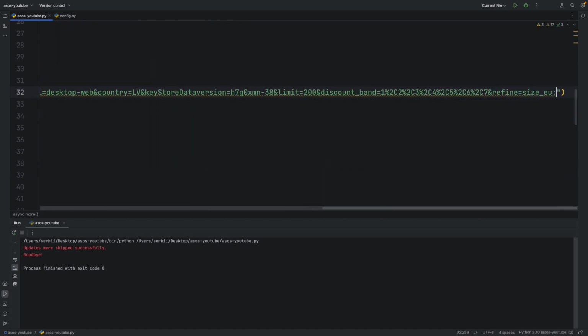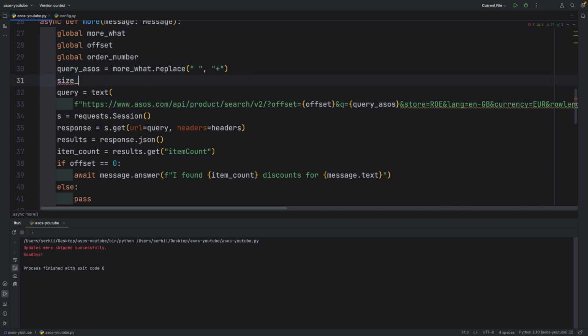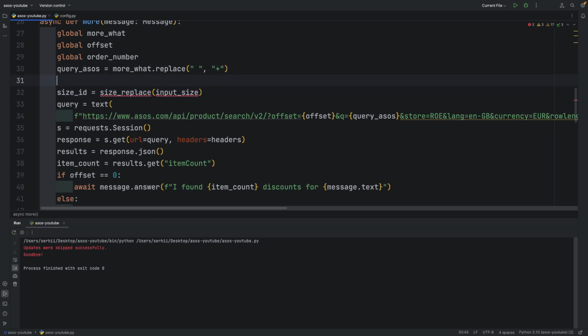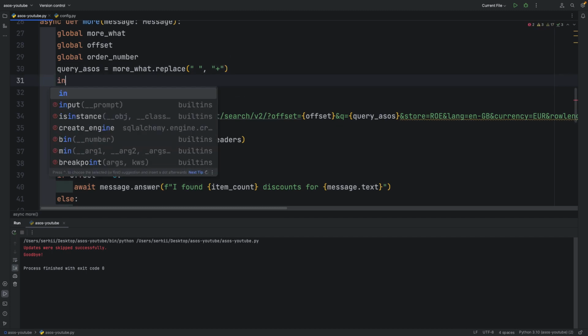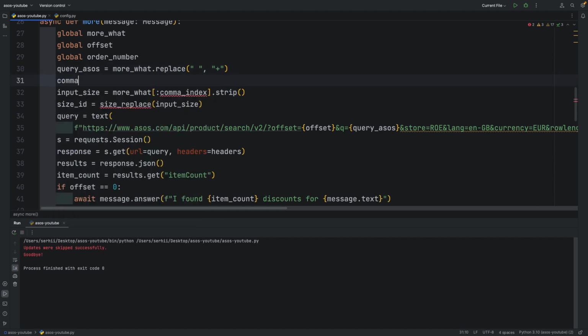So depending on our input size, I'll paste the relevant size ID here. Meanwhile, the size ID variable will be equal to the result of a size replace function, where we'll pass our input size variable. The input size variable will be taken from the user's input, from the first symbol to the comma index. And I will remove spaces using the strip function. To find the comma index, I will use the find function, and inside it I will put our comma symbol.